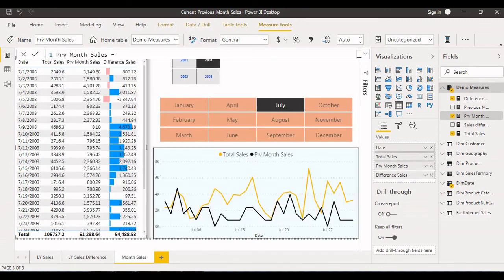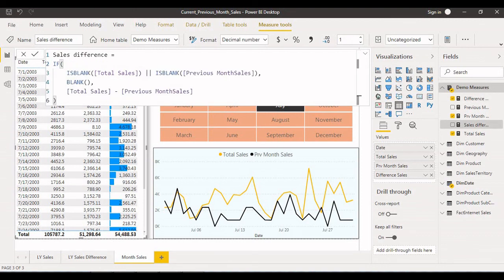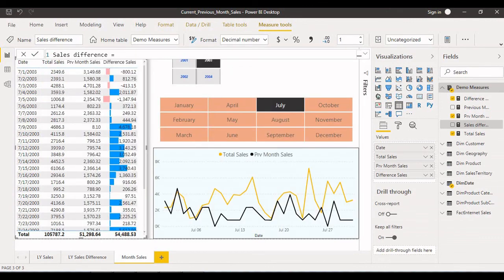And also while calculating the difference, we are validating if the current sales or the previous month sales are blank, then return blank. Because if one is blank and the other has sales, there is no need to take the difference. So if any one of them is blank, return blank. If both have sales, then only take the difference, and then we'll get some good analysis on this. Likewise I have designed this report.